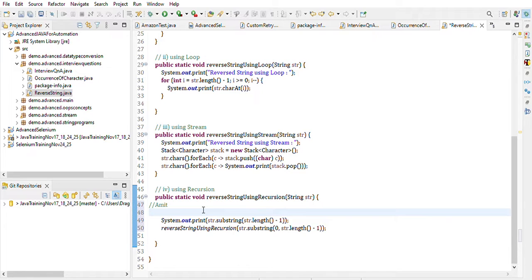Now it is done. Two things we did. First, we are getting the last character and printing it out. Second, the rest of the string. Here we are passing from 0 till 4, so we are passing 3 characters, 0 to 3. Let's see if this works.